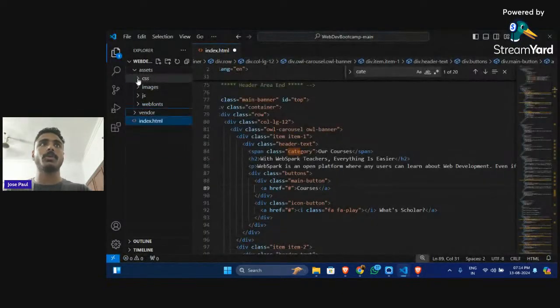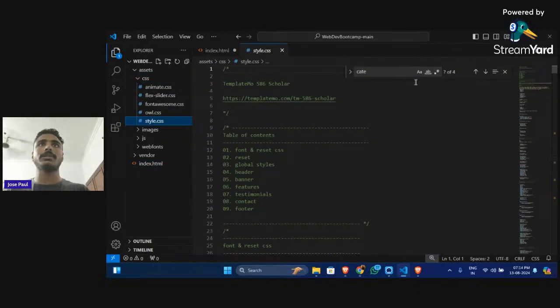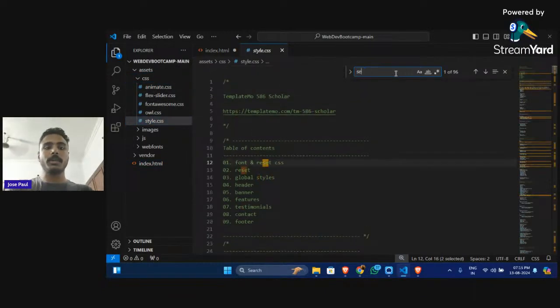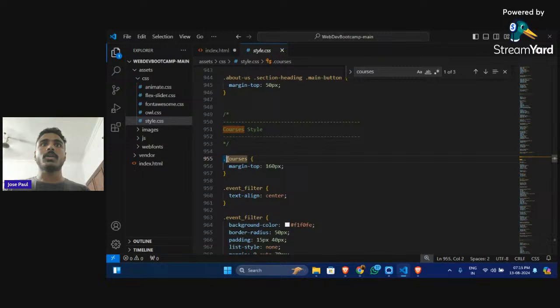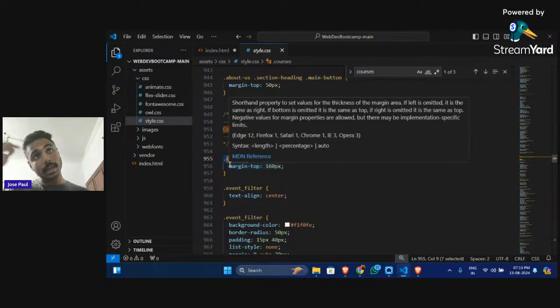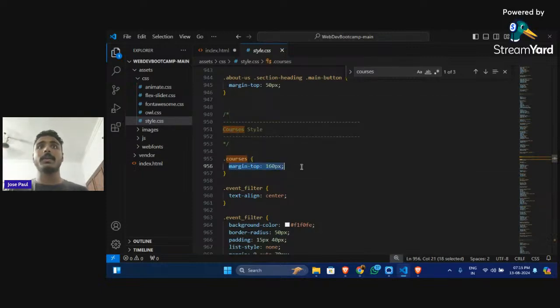We get back to VS Code, to the style.css. We are going to search for, no, it's not section, it is called courses. You can see here there is this courses. This is the name of the class. So here we are giving a margin top of 160 pixels. We talked about margin. Margin is a value which puts a margin on the top of the object that we are trying to move, so we give 160 pixels of margin up there.